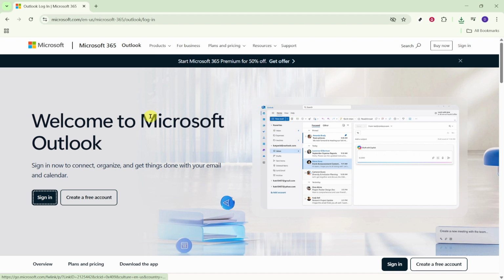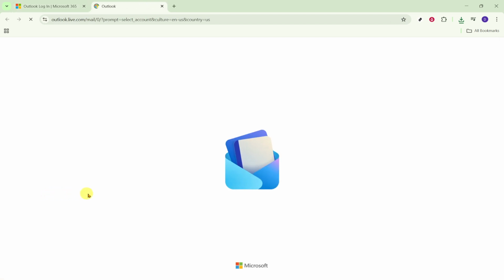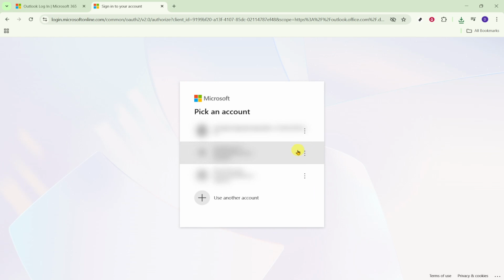From that menu, select My Microsoft Account. This takes you to your account dashboard in a new tab. If you're prompted to confirm which account you want, click the same account to continue.